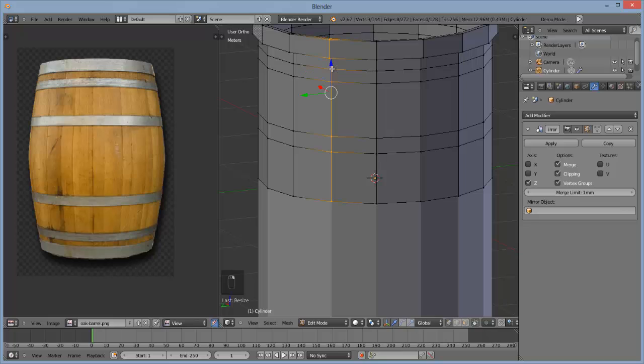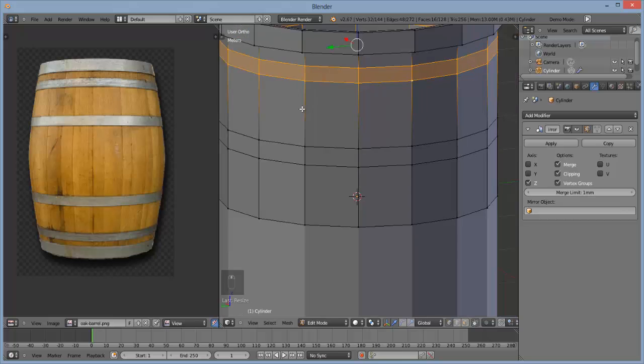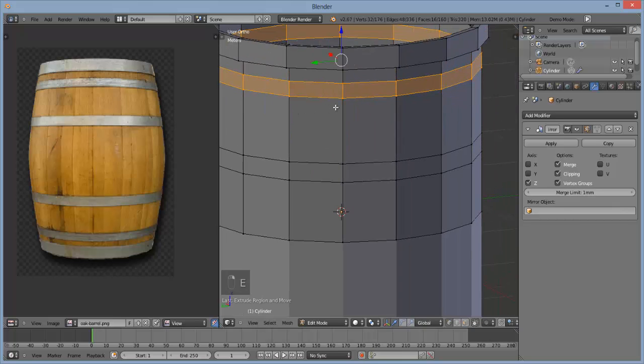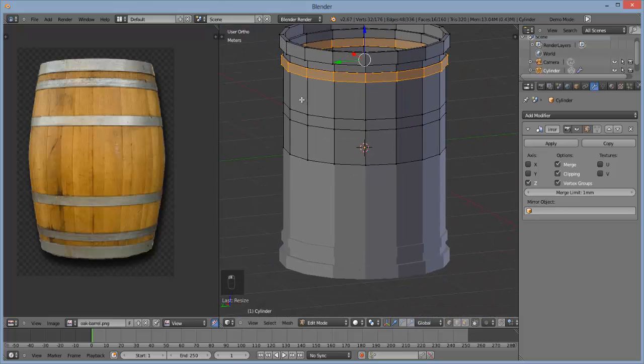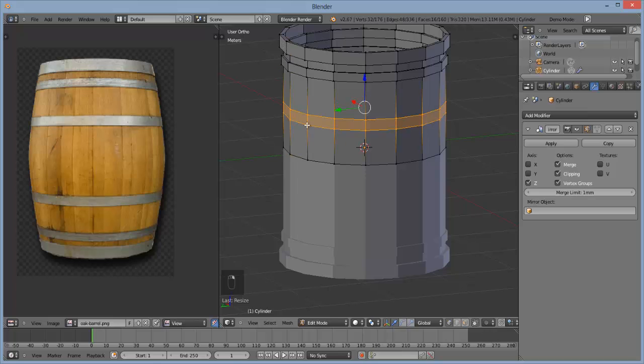Then you can select this loop by pressing Alt and right clicking, and select the one just below it too by holding Shift down. Then press E to extrude and repeat the process. Scale by 1 point, this time I'm going to make it slightly smaller, 0.25. Then we can also select this loop, this one, and E to extrude, then scale it by 1.025.